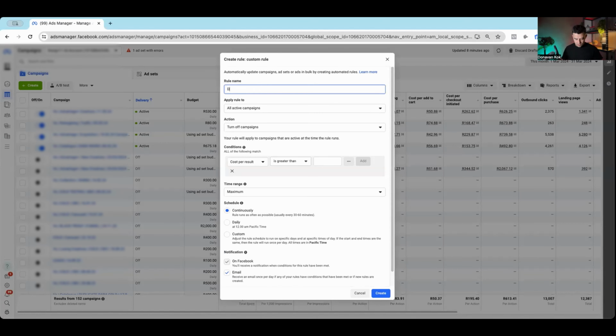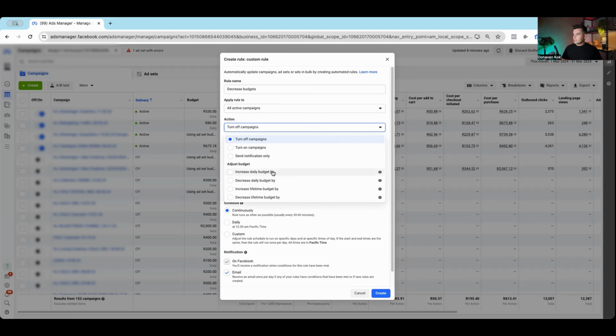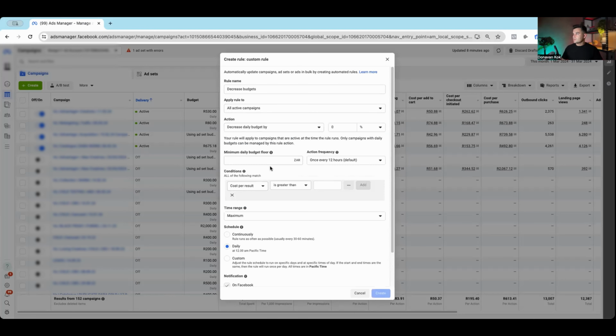This one, we're just going to call Decrease Budgets. Apply Rule to all active campaigns. And the action this time is obviously not to increase, but to decrease the daily budget by 10% for the sake of this example, to a minimum budget of 300 Rand.